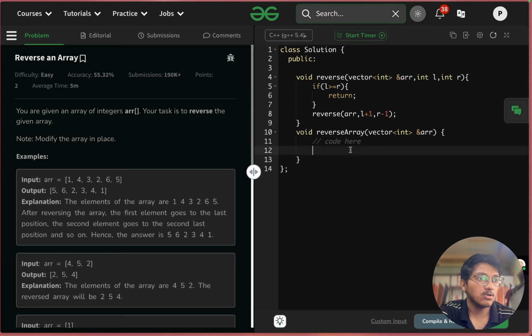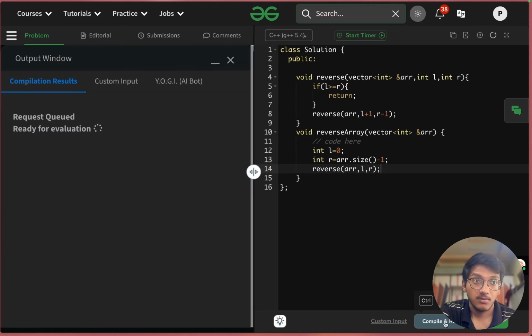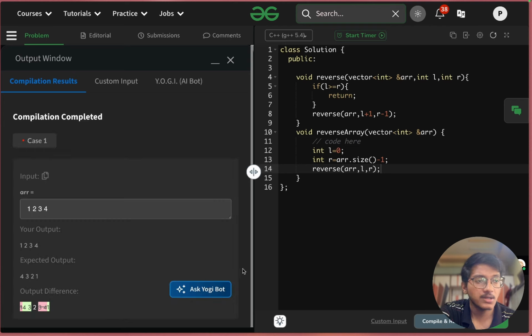So now we just have to call the reverse function with initial parameters. The value of l will be 0, the value of r will be the array size, and this will give a size, so we have to reduce it by 1 so that it gives the index of the last number. So we call it with these parameters, l and r. So let's run this. Hopefully it works. It is not working.